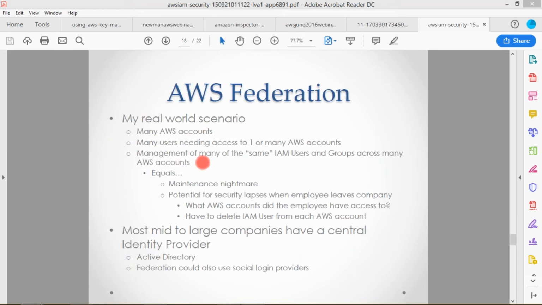Managing many of the same IAM users and groups across many AWS accounts, right? So it makes maintenance a nightmare, with the potential for security lapses when employees leave the company. Which AWS accounts did the employee have access to, right? And I have to delete the IAM users from each AWS account. So you have to delete them, and we have to know which AWS accounts the employee had access to and what kind of access they need to be provided, right?